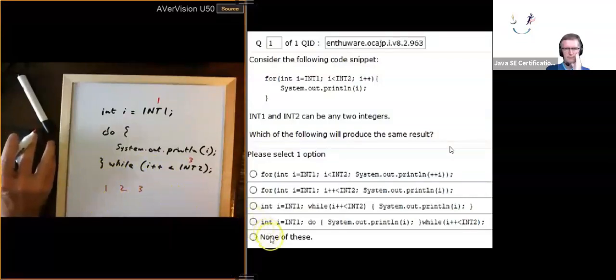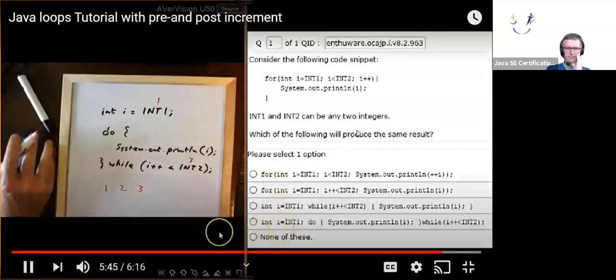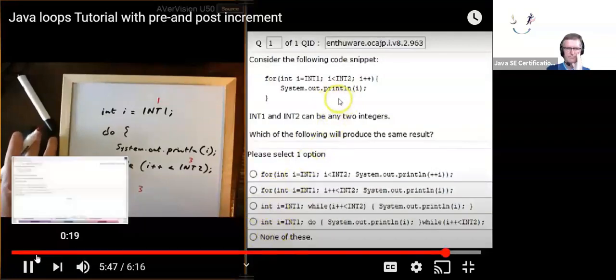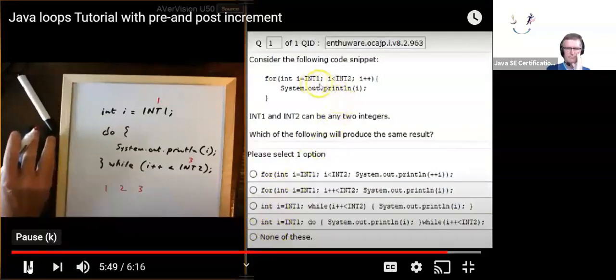So the last option is in fact the correct answer, that none of the ones above actually give you the answer that you want from up here, given the values of int 1 and int 2 being 1 and 3 respectively. We pick nice simple values for int 1 and int 2 to make it as easy as possible. That gives us 1 and 2 as output, and then we just compare these loops to see, do we get 1 and 2 as well? And we didn't.